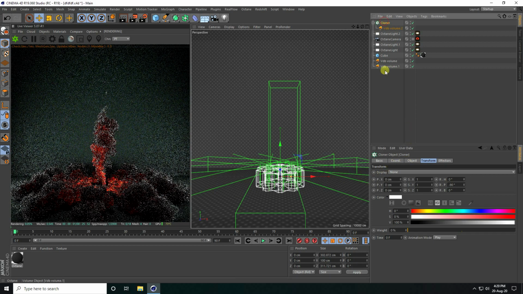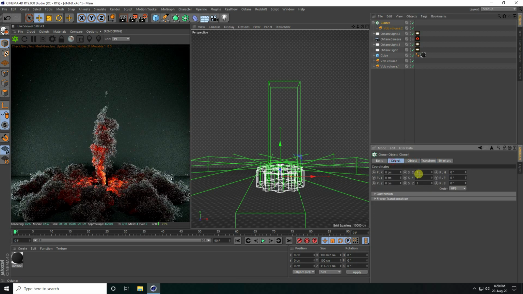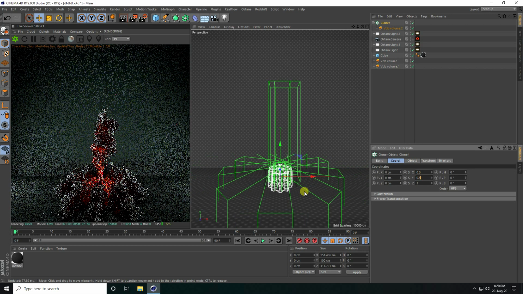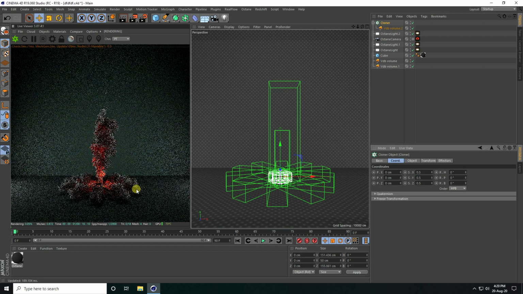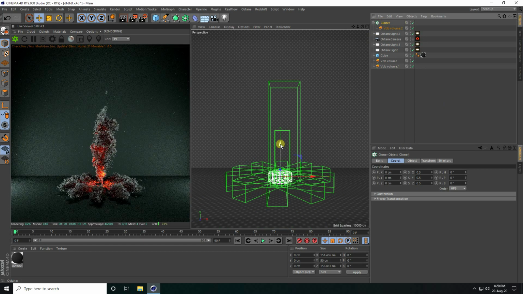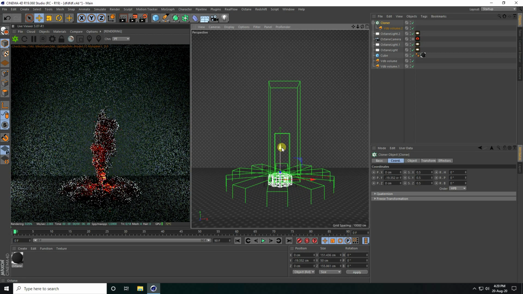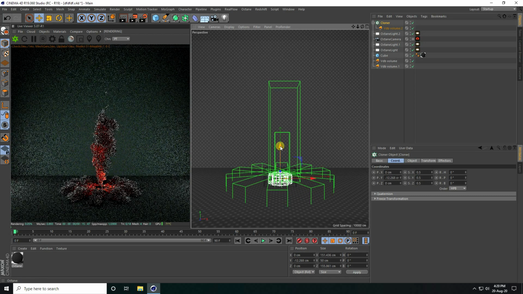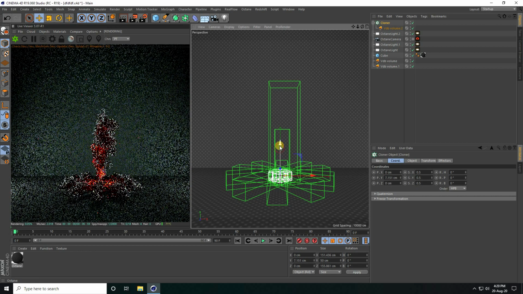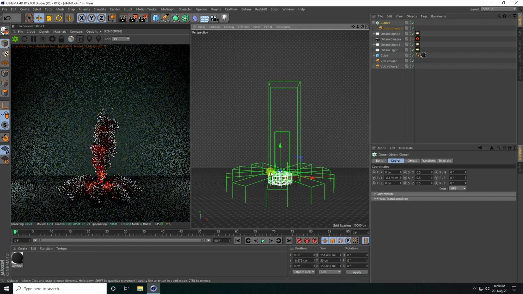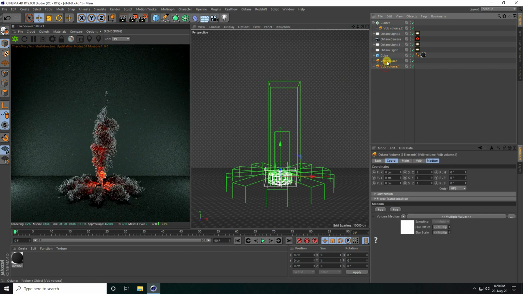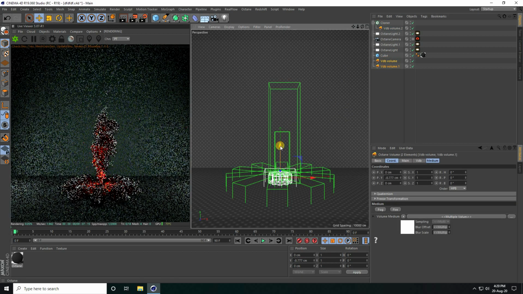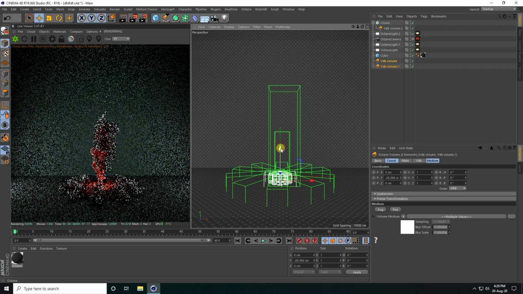So select this cloner and, guys, size half, 0.5, all 0.5. Yes, right, and select this cloner, a little bit down and up. Yes, yeah, much better. So select this VDB volume and go down.